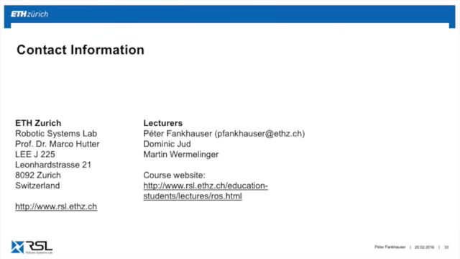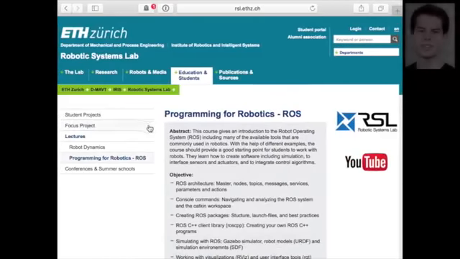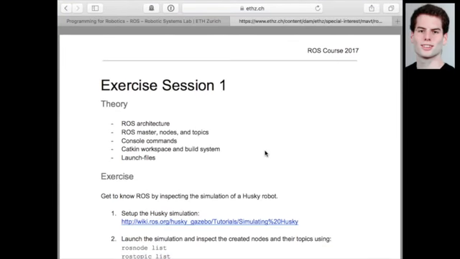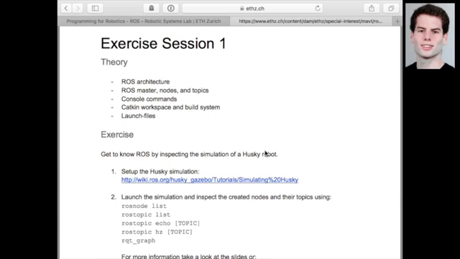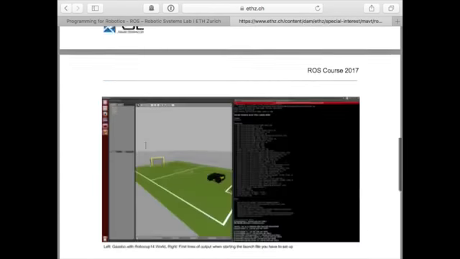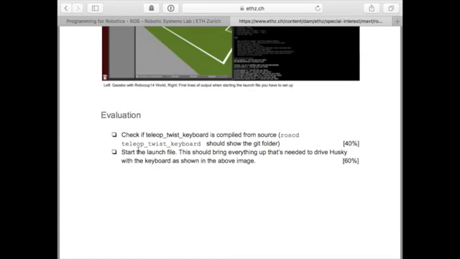Then we'll have Dominic explaining exercise number 1. First of all, let's take a look at the exercise sheet. So what you see here is that they always have the same structure. First of all, you see the theory that Peter just covered before. Then there's an exercise part, and at the very end, there's an evaluation. So check these points here. You always see that there's a percentage of how much every point in this evaluation counts. Every exercise has 100%, and there are 5 exercises, so you can get at most 500%.